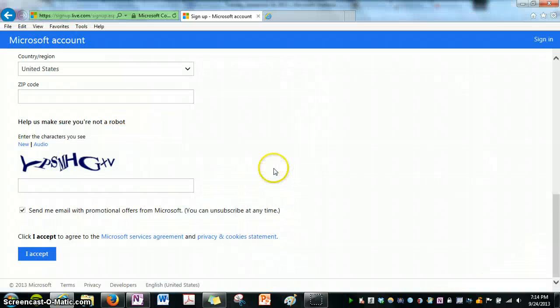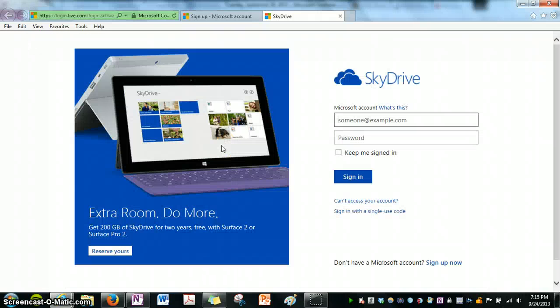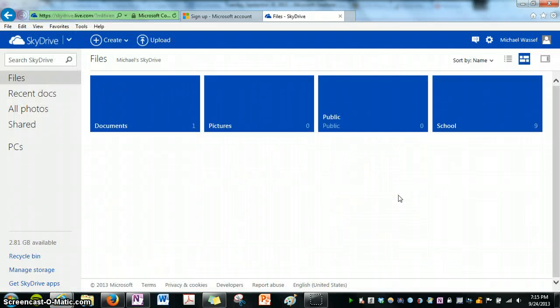You just click New Shared Folder, and it'll pop up with your SkyDrive thing. Unfortunately, you're not signed in yet. It's a little confusing, so you have to click SkyDrive and then just sign in with that same account that you just made. So I'll go ahead and do that. And after you do that and sign in, this is what it will look like.